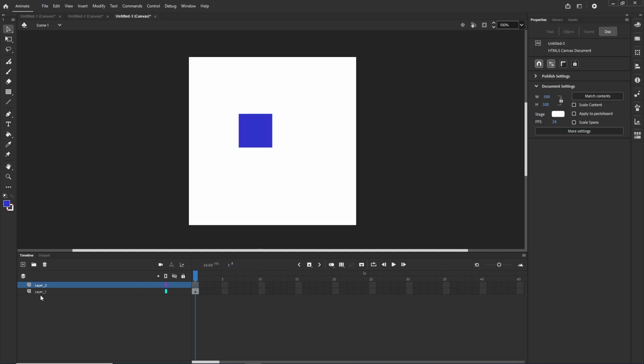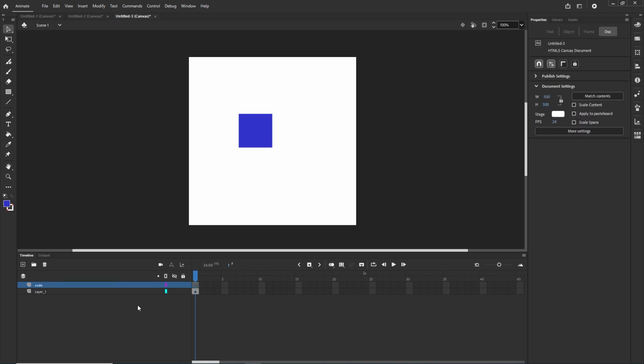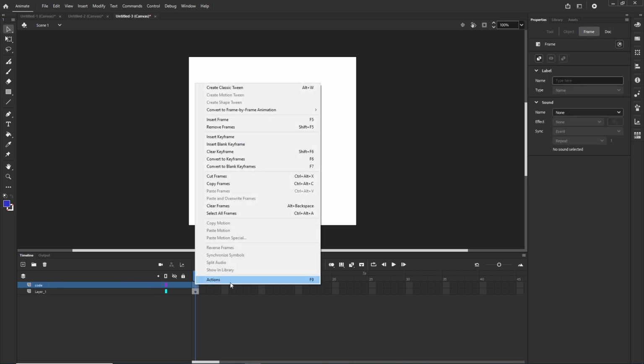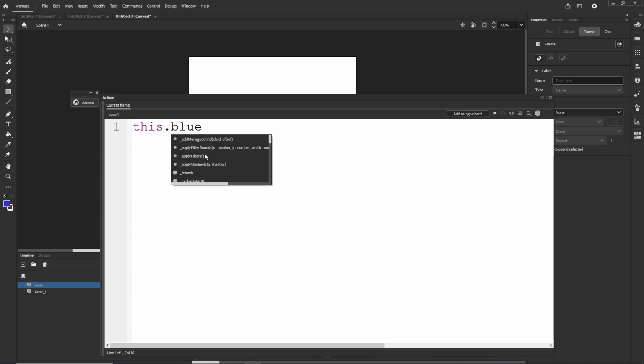And now I'm going to create a new layer, and I can double click and rename this to be code, and I will right click, I will choose actions. Now this is going to open me this text editor, and I am going to type this, which refers to the main timeline, this blue1, that's the name that we have created, and scaleX like so. So X has to be capital and scale is not capital, and I am going to make this equal to 2 for example.